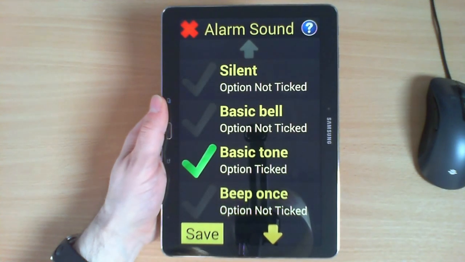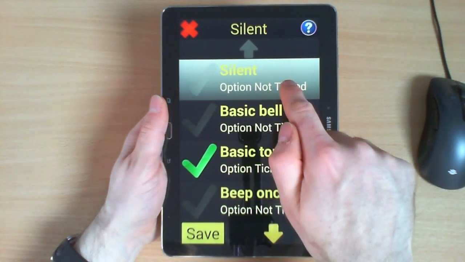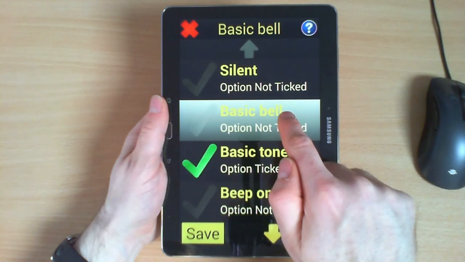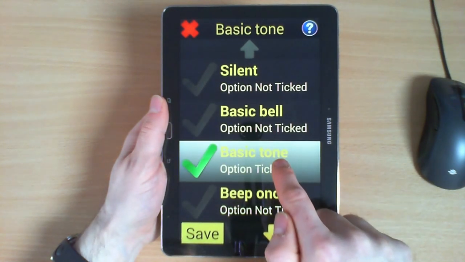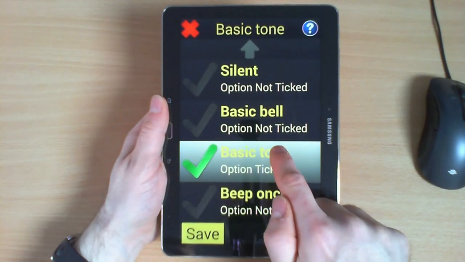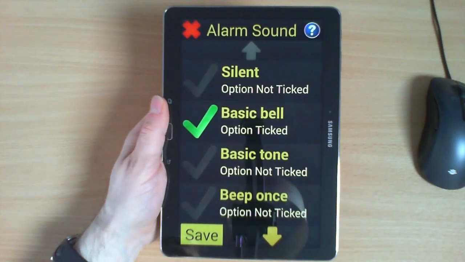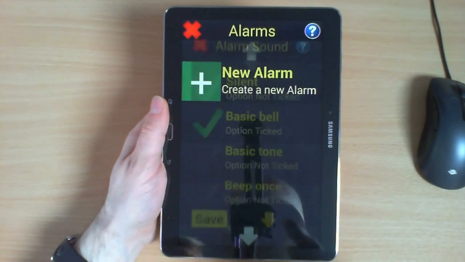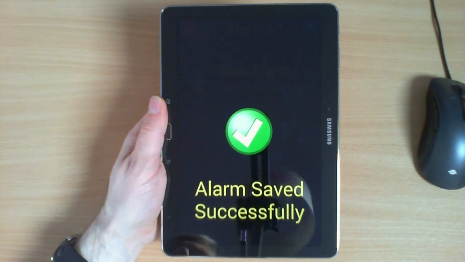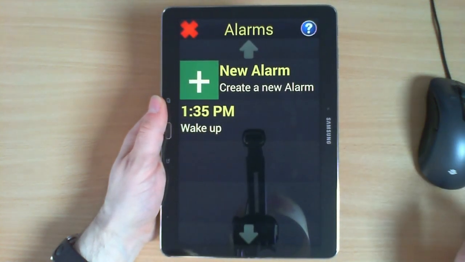Select alarm sound. Basic tone selected. Page 1 of 9. Silent, option not ticked. Basic bell, option not ticked. Basic tone, option ticked. Beep once, option not ticked. Basic tone. Basic bell, option not ticked. Basic bell selected. Alarm saved successfully. Alarms. Select an existing alarm or create a new one. Page 1 of 1.